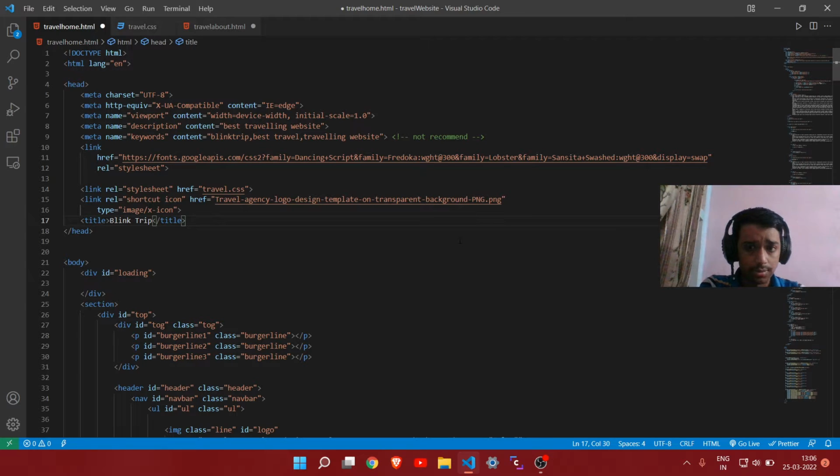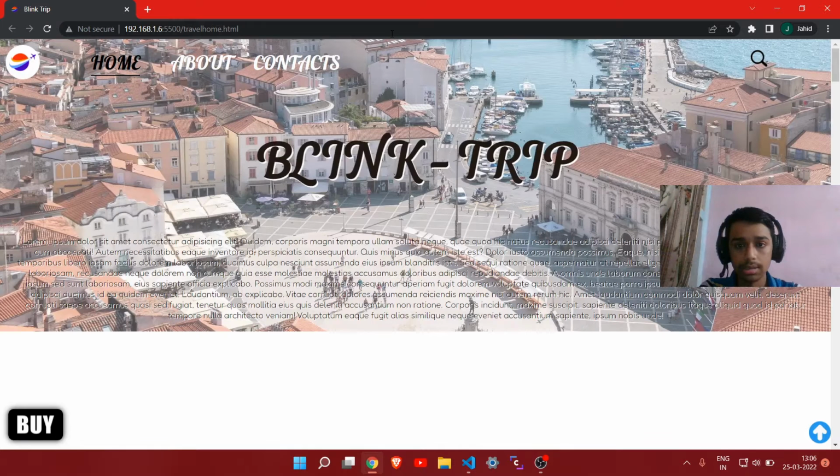First of all, as you can see on my screen, I have made three pages. You can see my arrow here: travel home, travel CSS and travel about. So this website is about travelism. This is a travel website. So without wasting any time, I will click on go live, and you can see how beautiful the website looks, and I will explain how you can make it.